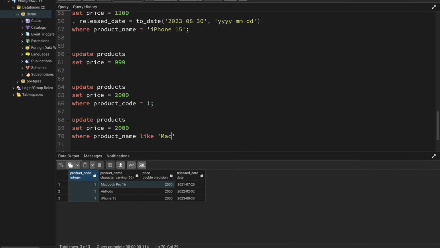So instead of giving the entire name, I'll just provide MacBook, and then a wildcard character, this percentage symbol. What this does is, the equal to symbol is an operator in SQL, and if I use it, it will exactly match the value on the left hand side with the value on the right hand side. But when I use the like operator, it will do a partial match, where if I say product name like MacBook, it will look for any record that starts with the value MacBook.